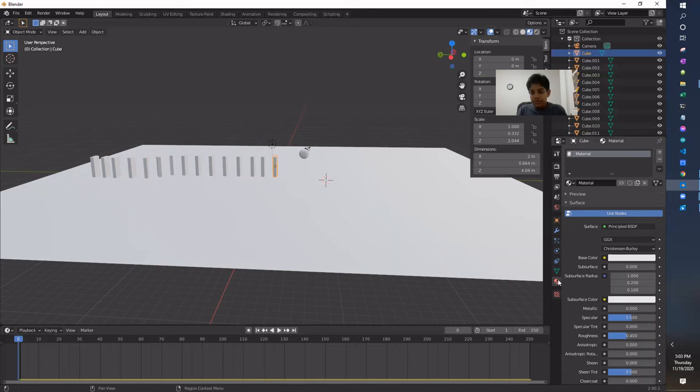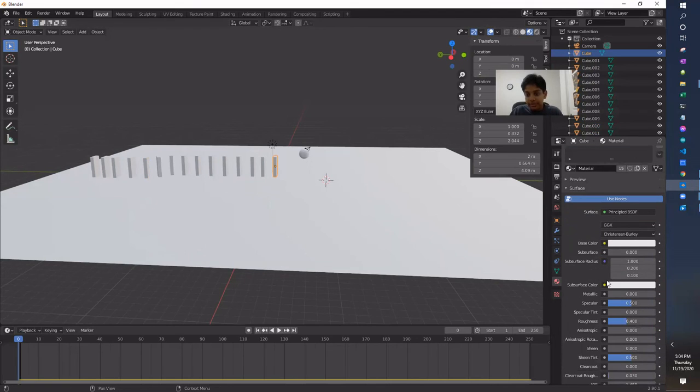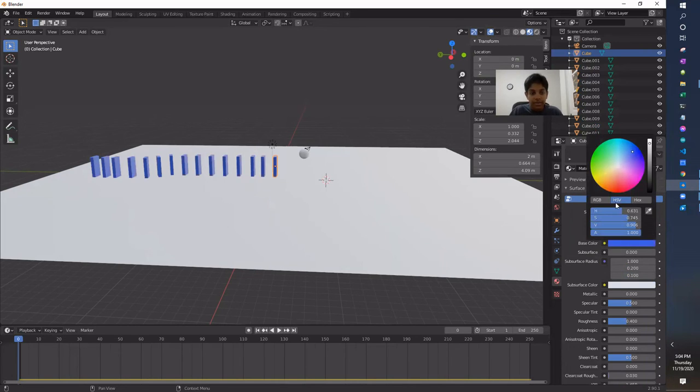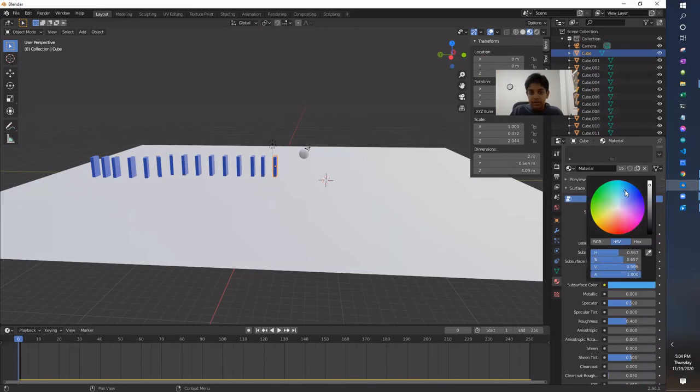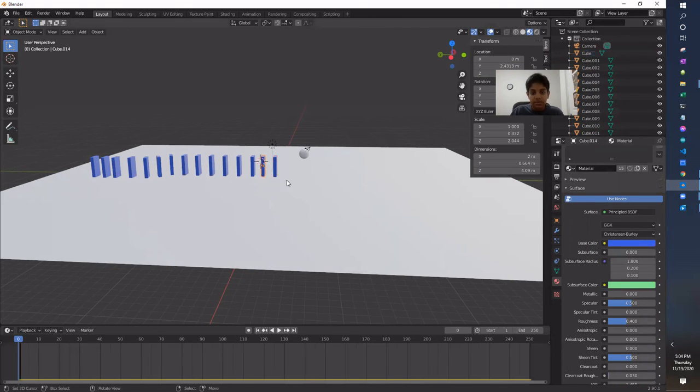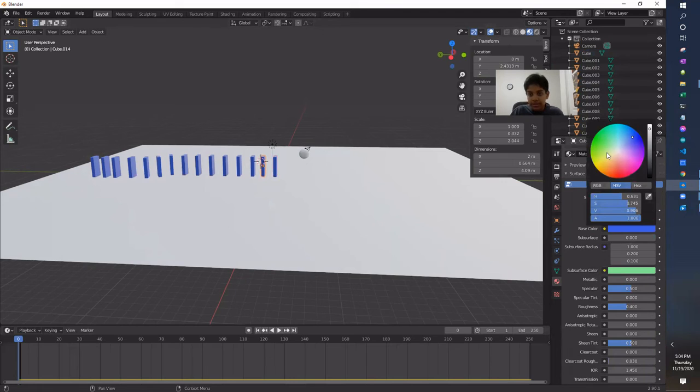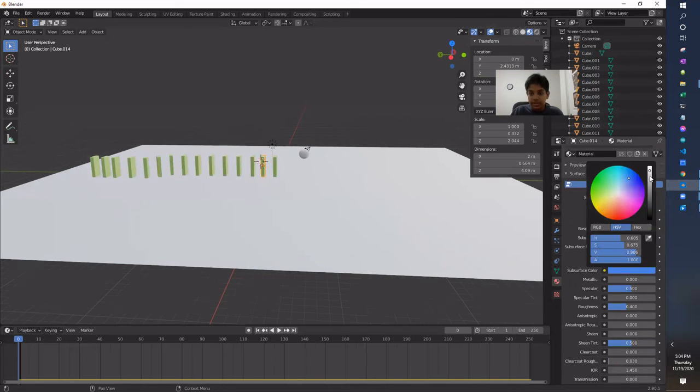Okay, so if you go down right here into material properties, there is where it says base color and subsurface color. So you can just play around with this a bit. The subsurface color doesn't do that much, but the base color does a lot. So you can go right there, make it any color that you want, and it works awesome. You can add your own touch to it, whatever you want to do.